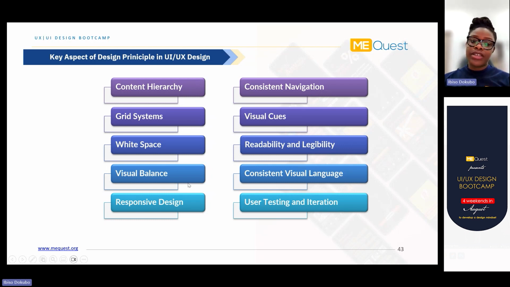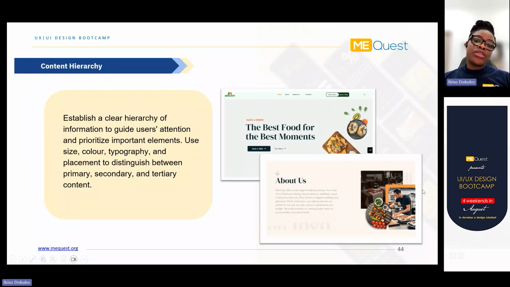So visual balance, responsive design, consistent navigation, visual clues, readability, consistent visual language, and user testing and iteration. So those are things we'll touch. Now for content hierarchy, just like Goodness already said, I think she has touched a bit of this.